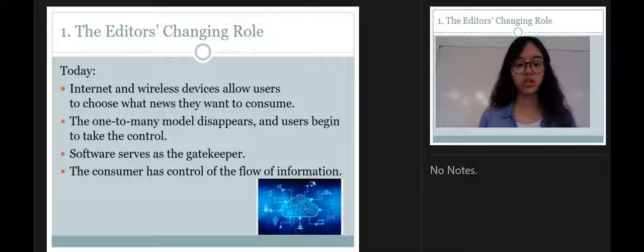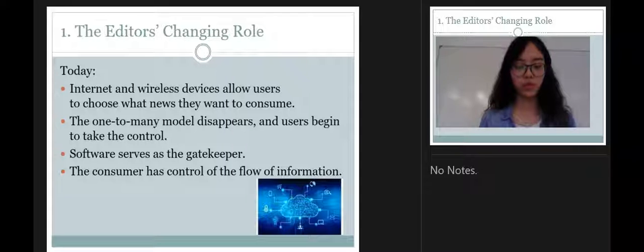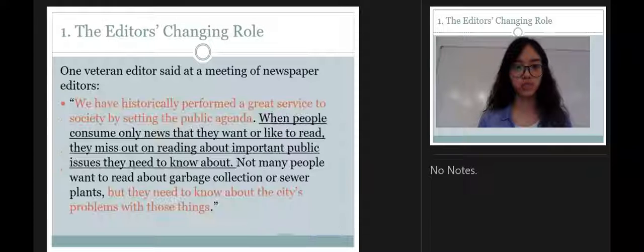Today, the editor's role is changing with the development of the Internet. It allows users to choose what news they want to consume and what type of information they prefer, traditional or digital databases. In this environment, users begin to take the control to receive what they want to read and ignore what they are not interested in. Thus, a software, not an editor, served as the gatekeeper. The consumer, not the editor, takes the control of the flow of information.